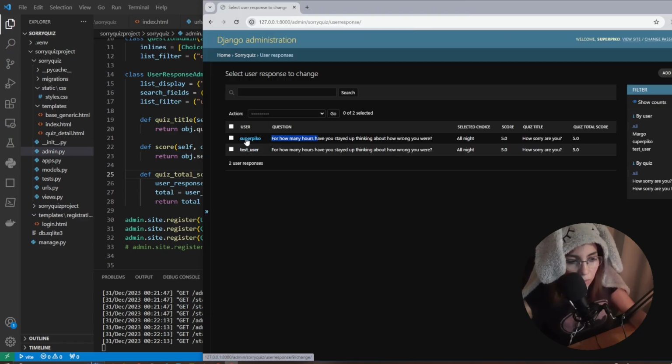All right, so now if we go to our user responses, we will find that we have a table with a user, the question, the selected choice, the score for the selected choice, the quiz title, and the total score of the quiz.